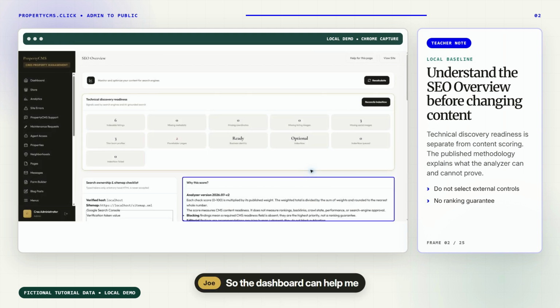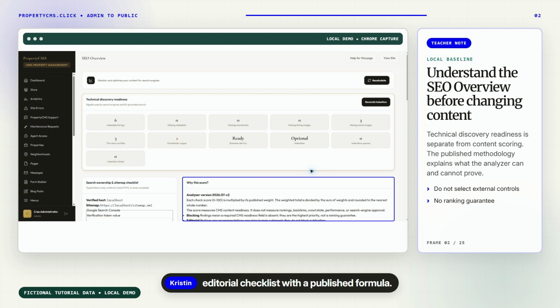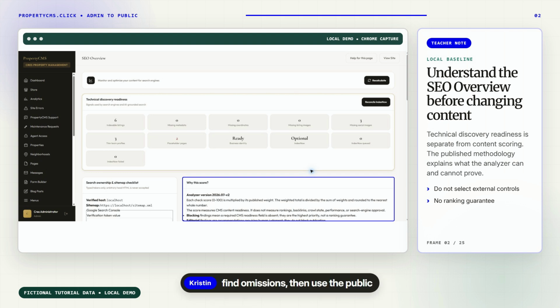So the dashboard can help me improve a post without proving that a search engine indexed it or will rank it. Correct. Think of the analyzer as an editorial checklist with a published formula. It can verify fields and content signals stored in the CMS. It cannot see a future ranking result. We will use the score to find omissions, then use the public preview to judge whether the article remains accurate, readable, and useful.